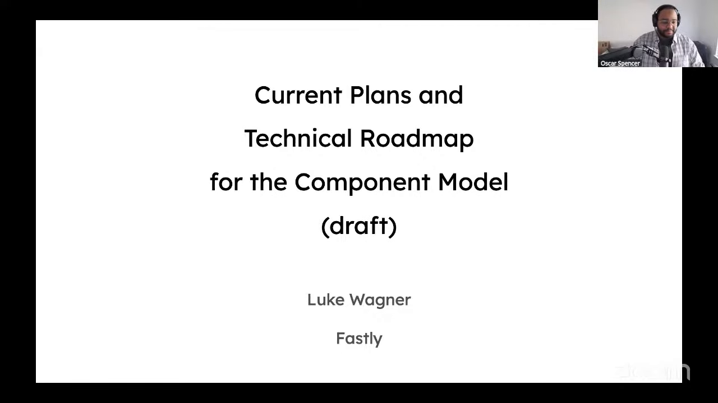Looking good. All right. So, hello, my name is Luke Wagner. I work at Fastly. I'm going to be talking about current plans and technical roadmap for the component model. This is a draft because it's something that we'll be discussing both at the end of this talk and over the next 2 days, the virtual summit. So it's a good time to give feedback. Also, feel free to follow up offline on Zulip or emails.